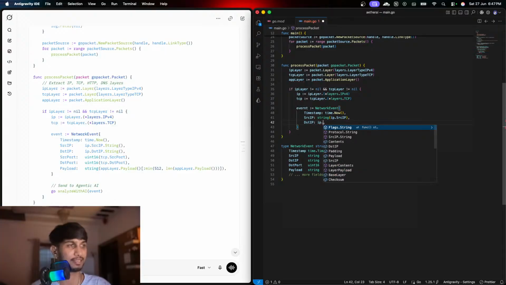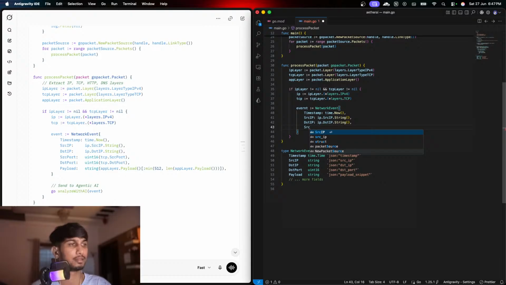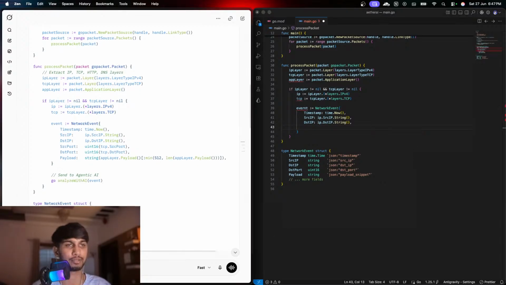Now we are doing destination IPs or DST IP. We can do this also, or we can just do, I'll do the given method only. Source.ip.string. So wait, and we need destination port. Oh, we missed the source port, right? The bro did not write the source port here. Let's get the source port here.